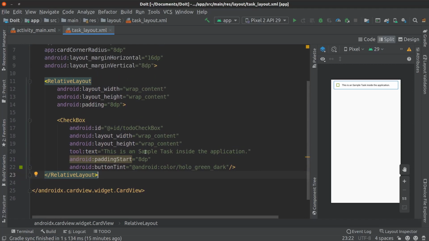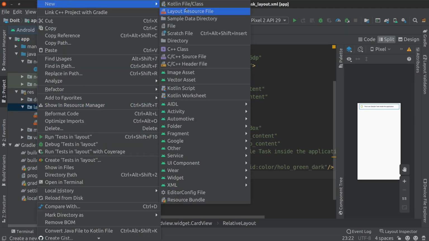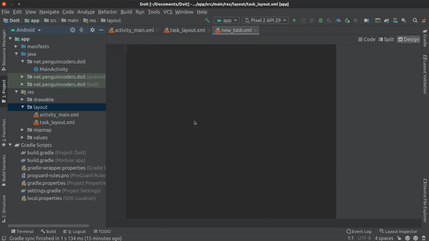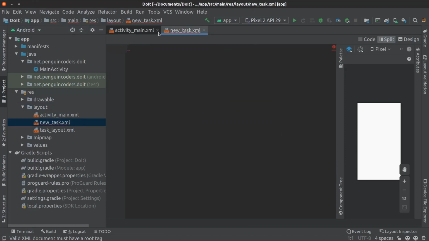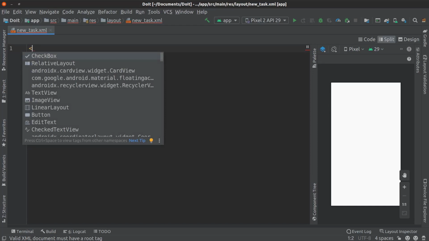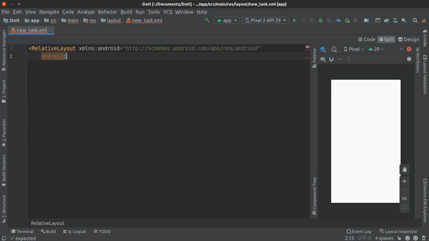Now we will move to add the layout for adding a new task, which is a bottom sheet layout. So move to the project view, and in the layout, add a new file and name it as new task.xml. Okay, we have our new task.xml. So I'll be adding a relative layout here, and I can define the Android layout width and height.